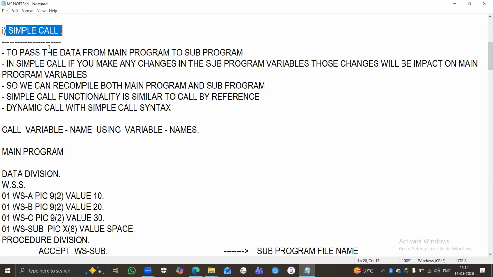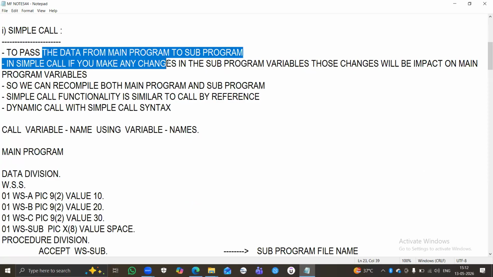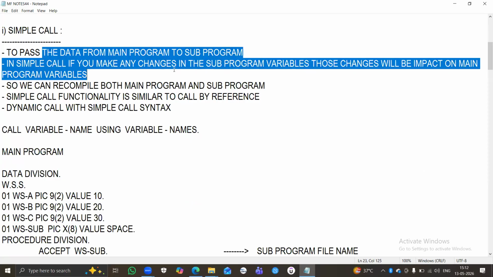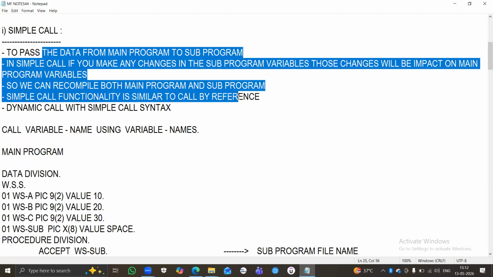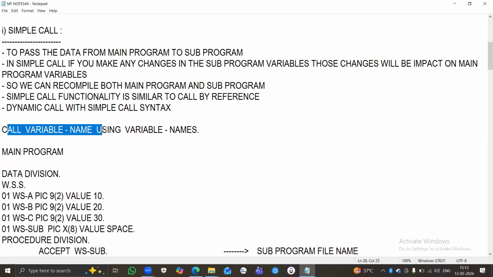So in a simple call, you can pass the data from main program to subprogram. If you make any changes in the subprogram, the changes will impact the main program. So we can recompile both main program and subprogram. Simple call functionality is similar to call by reference, and dynamic call with simple call syntax: CALL variable-name using variable names.